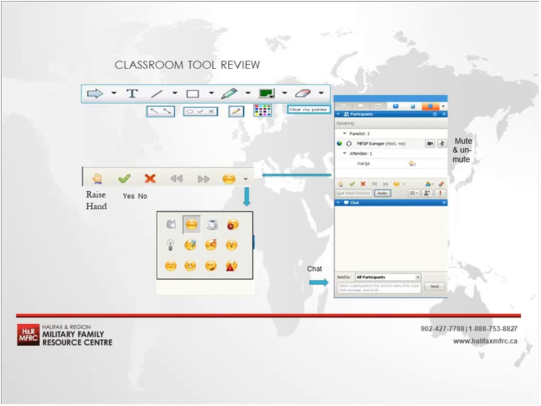Before I introduce you, everybody, I'm just going to give you a quick tour of the classroom tools. Since we have such a great turnout tonight, we're going to ask you to mute during the session. So if you can mute your microphone, that would be great.